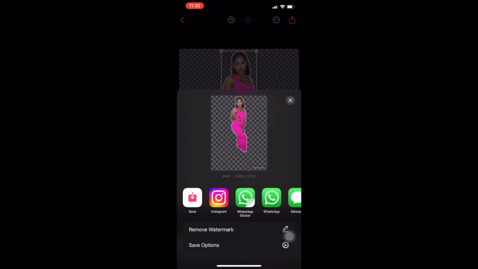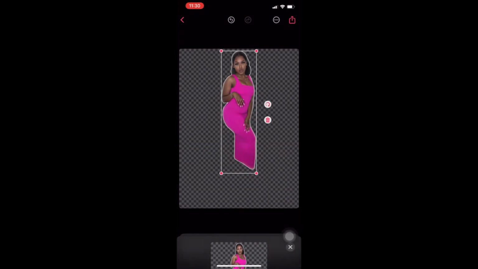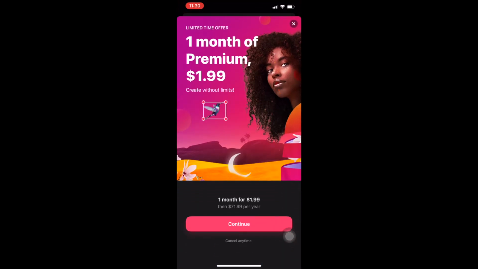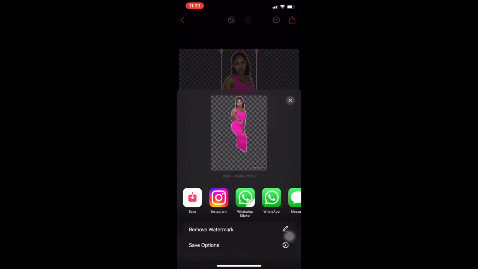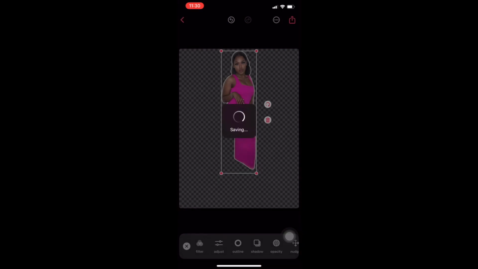I already have them saved, and once you figure out how you want your photo to be outlined, you're just going to click on the save button right next to Instagram. It has the option that you can choose to remove the watermark, but you're going to have to buy whatever the ad is telling you to buy. But we don't really care for that because we made it smaller.